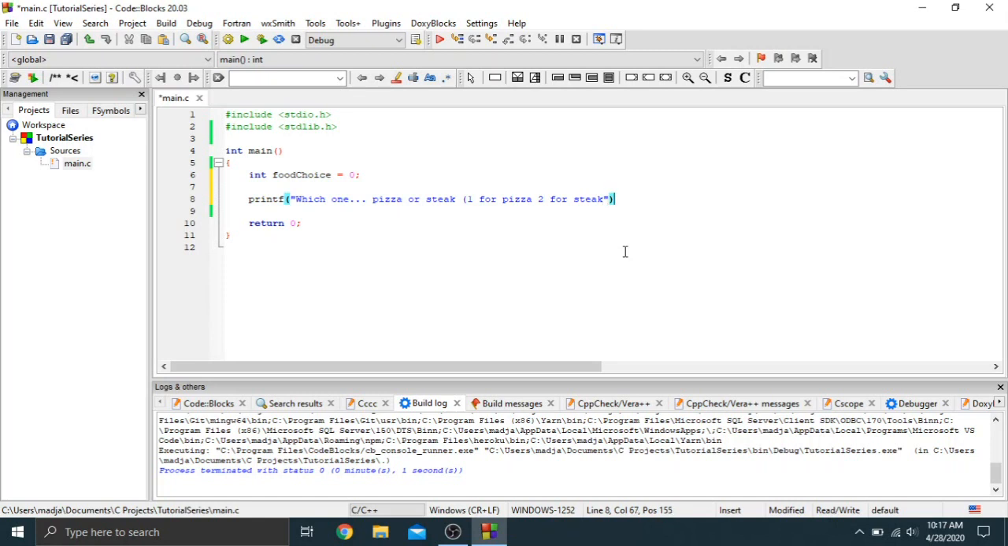And so let's do a scanf. If you remember, it'd be a percent %d or percent %i for integer. Then we want to put our ampersand, which is where the actual variable stores the data. It's the memory address in the computer. And let's just say food choice. If you don't put the ampersand there, it won't work.